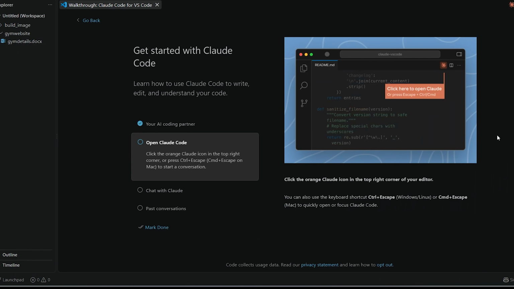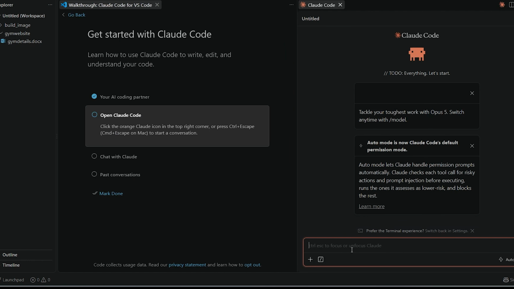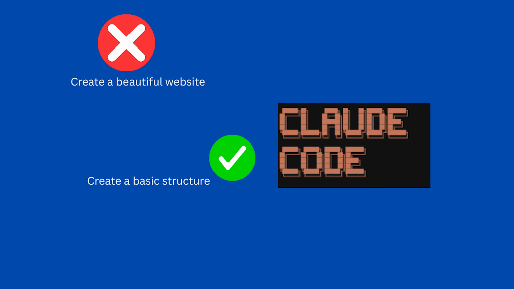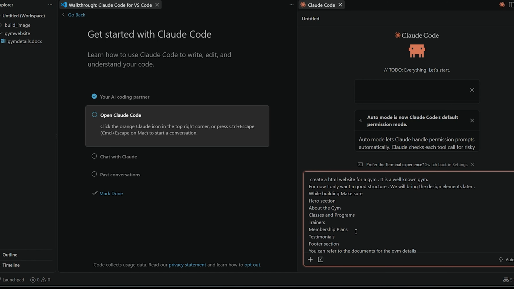Now we can open the project in VS Code and start working with Claude Code. Our first prompt will be intentionally very simple. We are not going to ask Claude to create a beautiful website right away. Instead, we will ask it to create a basic structure of the landing page. At this stage, our goal is to make sure the website communicates the gym's story correctly. We will work on the design, colors, animations, and overall visual experience in the next steps.